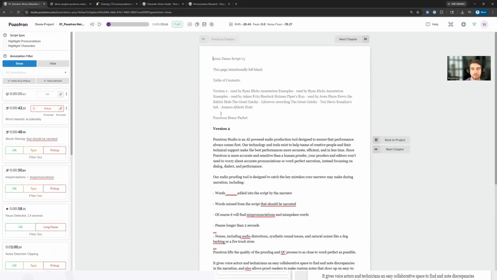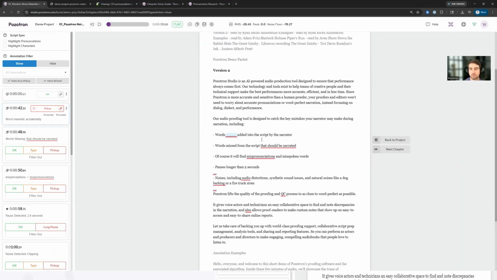Alrighty, great. Yes, so we were going through this. Any of these red underlines is where Positron's detected something that might not be correct. So let's take a look at this. It caught the word inserted accidentally here. Let's take a look at this one. Words missed from the script. Of course, it will find that. So it'll also flag any missing words. Any words that are not narrated, Positron will say, hey, you didn't say these words, and it'll flag them as missing.